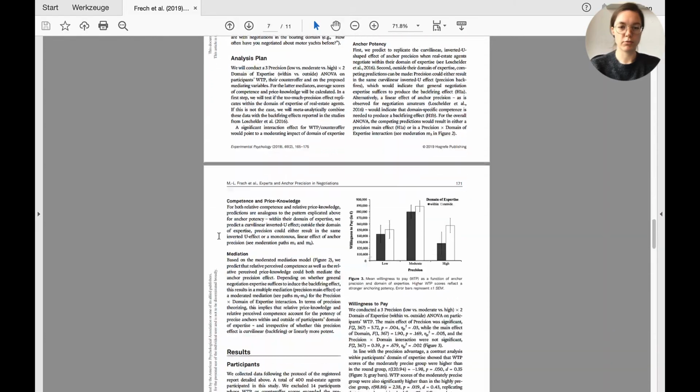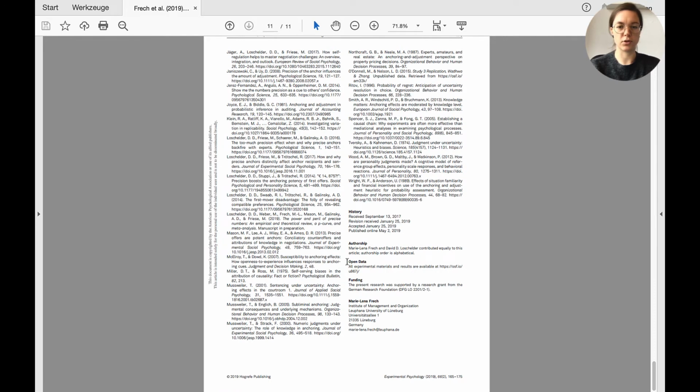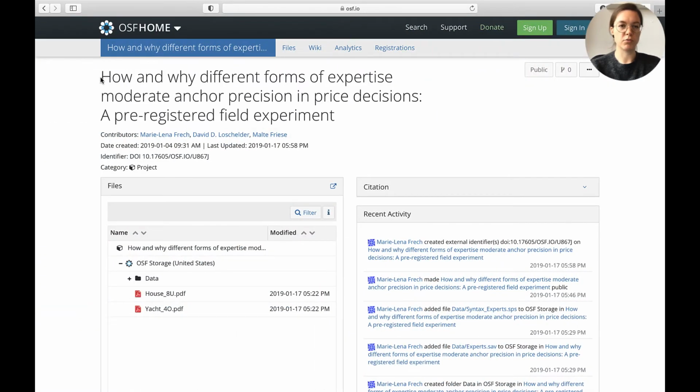So when we scroll through the research article, right at the end of the research article, there's a section called Open Data, and here it says all experimental materials and results are available at the Open Science Framework. And when we click on this link, we will be redirected to a Open Science project with the exact same title. Again, we have the 3 authors here, and here's additional material on this research article. And here we have a folder called Data, and here we have a data set, which is a SPSS file, and also a analysis script.